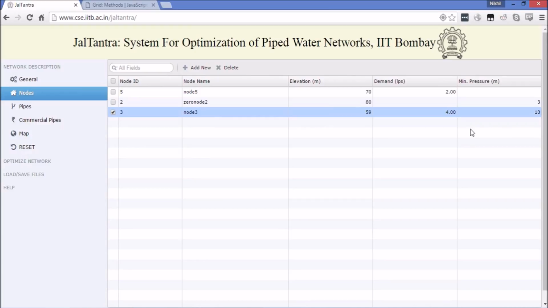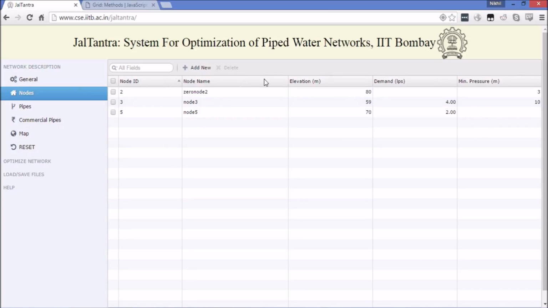Here we have some tools to look at the data better, especially if we have a lot of nodes in our network. We can click on the column headers to sort the rows on that column. So we can sort it by node ID, for example, or node name, elevation, demand, anything. We can also search for nodes using the search bar.